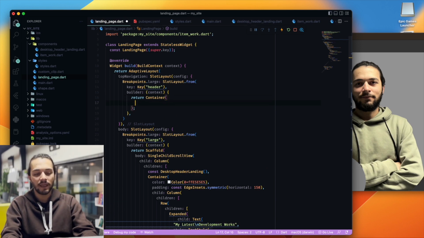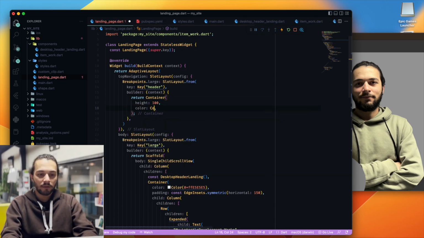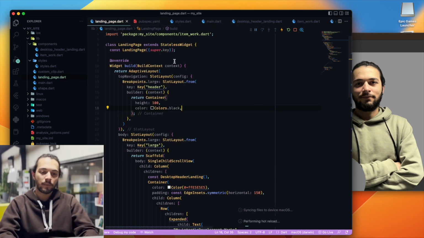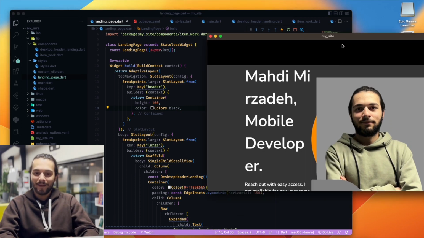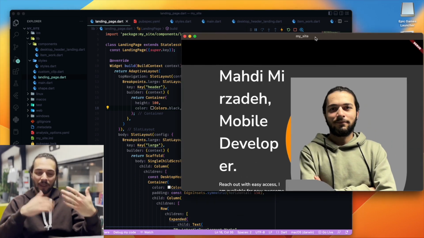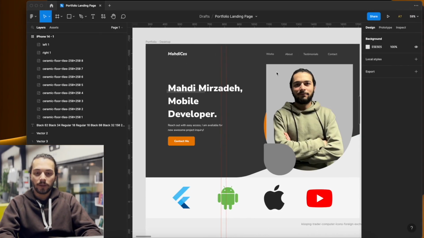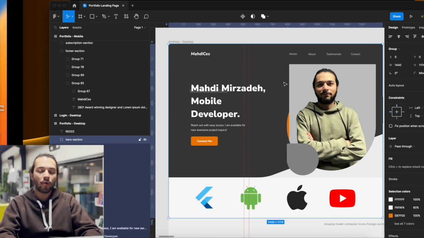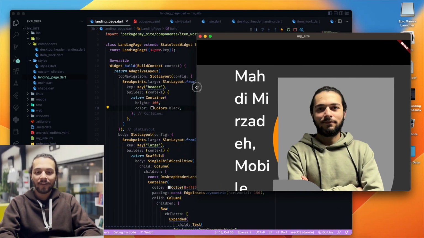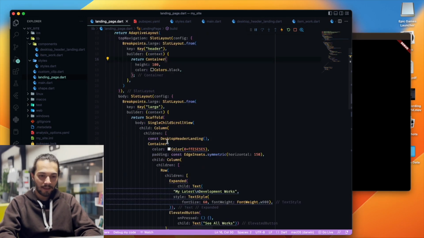For example, I want to say my height is 100, my color is colors dot black, and yeah, you can see we have some animation automatically. We can change it if we want. This is the default animation. And when I'm in a large screen, we have a top navigation that we can add my contacts, home, or lots of things.